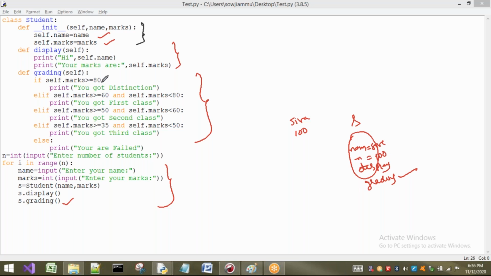Is 100 greater than or equal to 80? No. Sorry, yes. So we are going to get what? Distinction. Otherwise, if these marks are 40, for example, it will go here. This condition is not going to be satisfied. If we go here, this condition is not going to be satisfied. If we come here, the condition is satisfied. So the output will be what? You got third class.